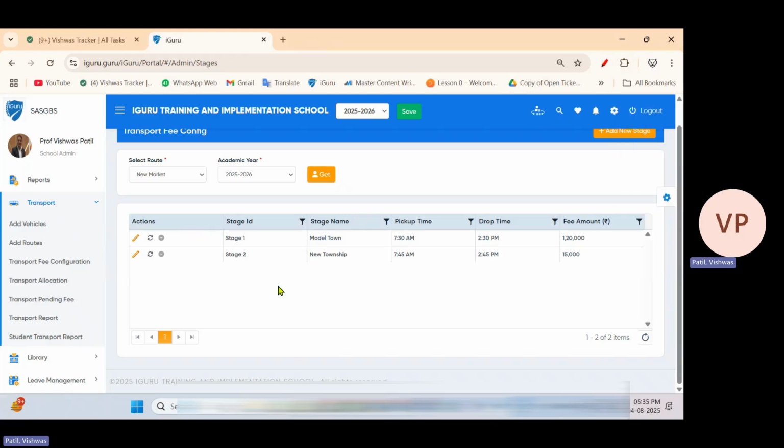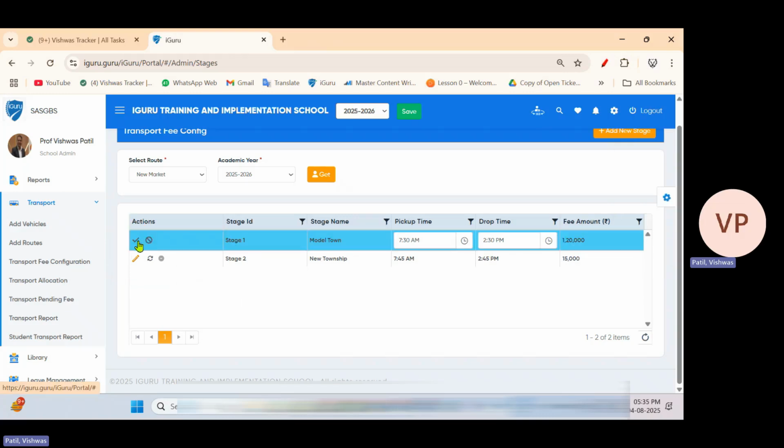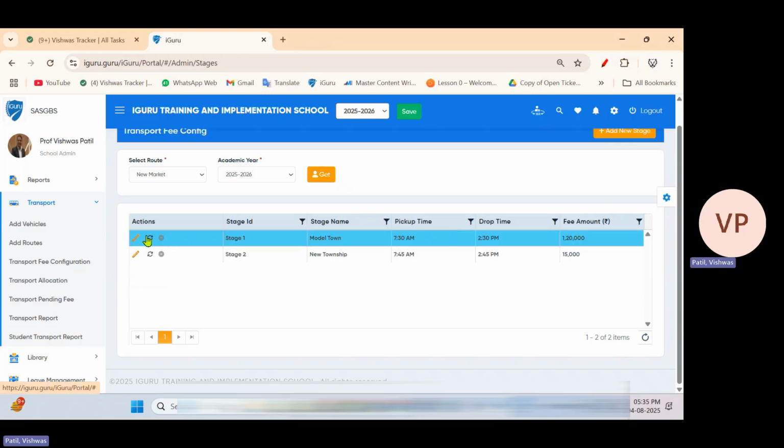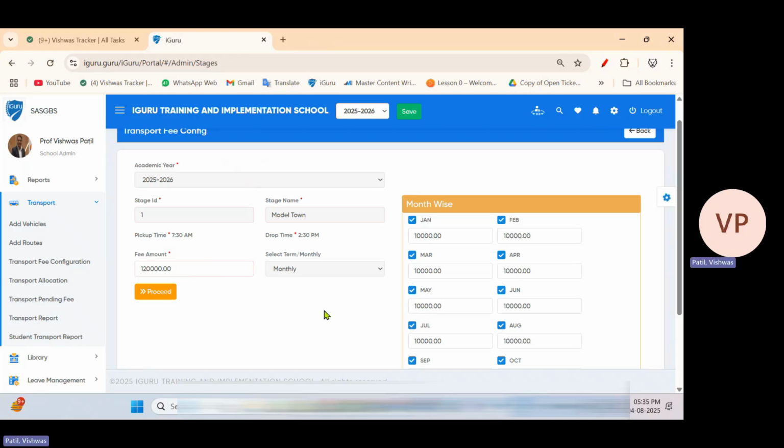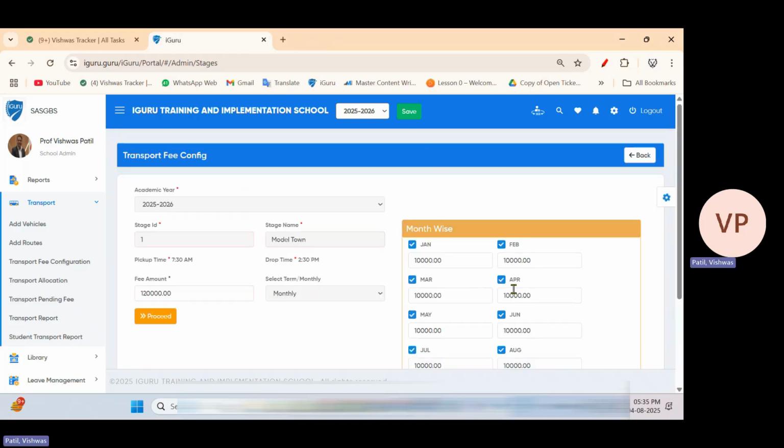For example, this first icon is for editing. You can edit the timing, etc. And if you click on this second icon, it will give you an option to change the fees, etc. over here, the fees amount. You can update it.